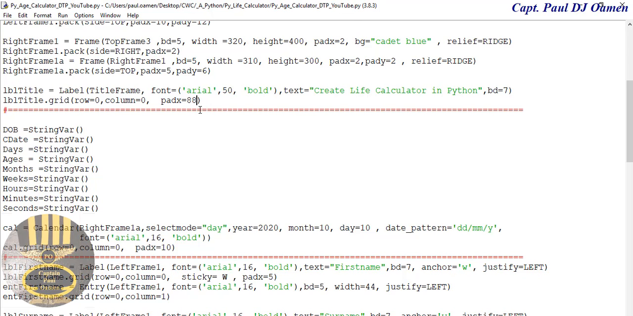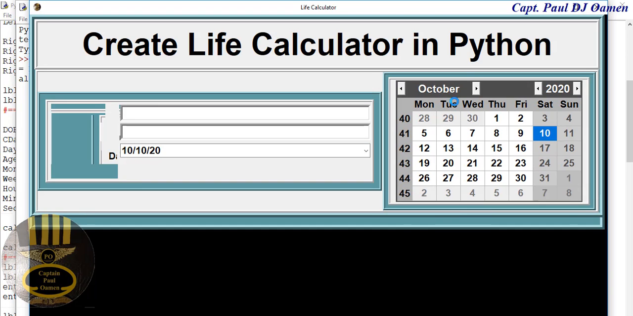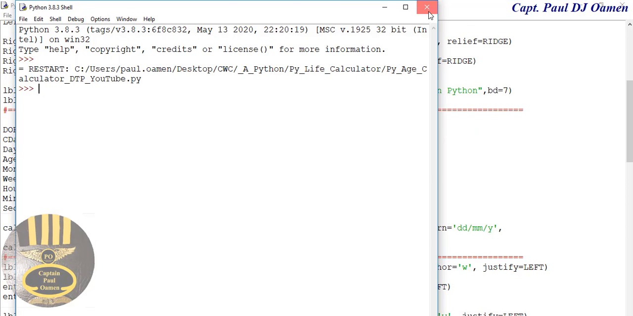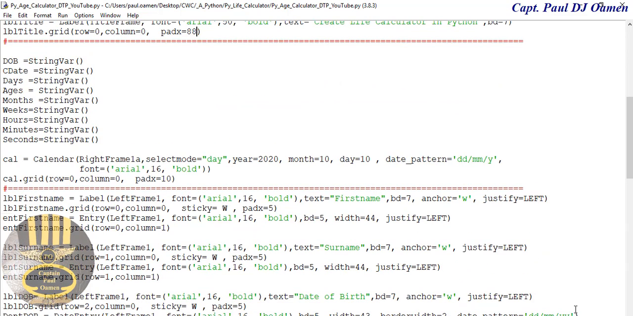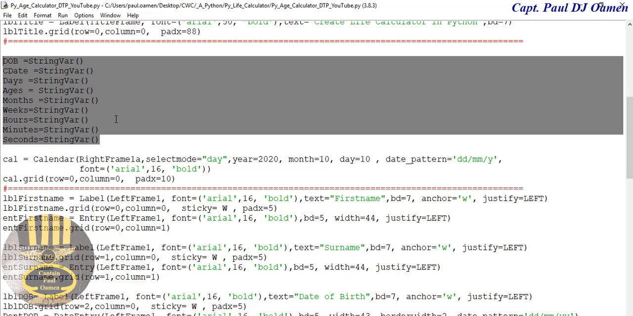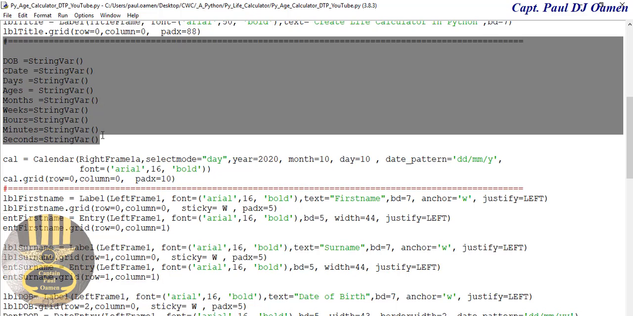Save and press F5. Run. Okay, that's nice. 88 is fine. Alright, that's it, guys. So all I need to now do is to just put some functions together so that we can get the calculation going. The reset, that's no big deal. We can just come in here now and copy all of this. Come right down here. Yeah, let me copy this as well.